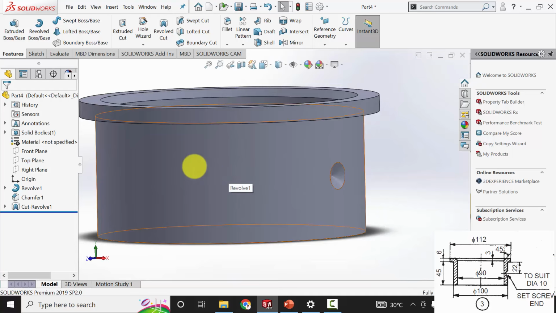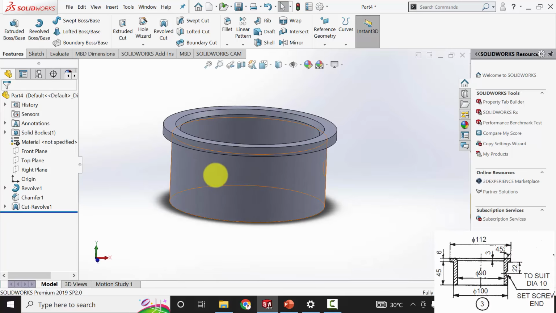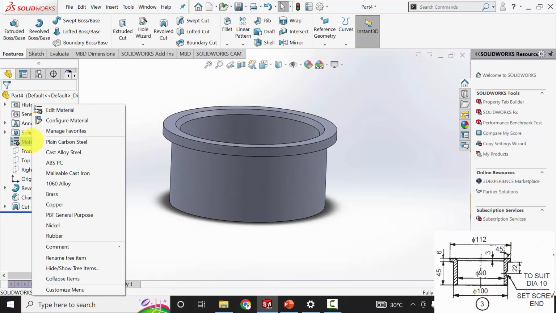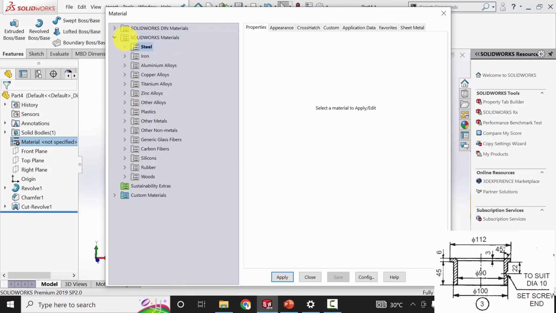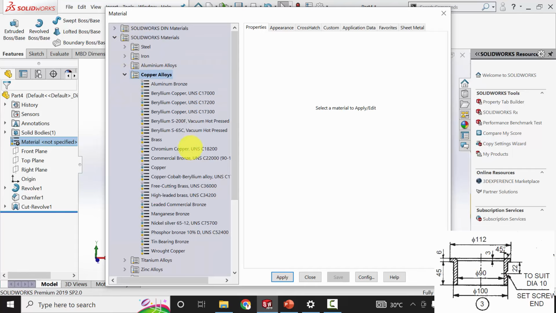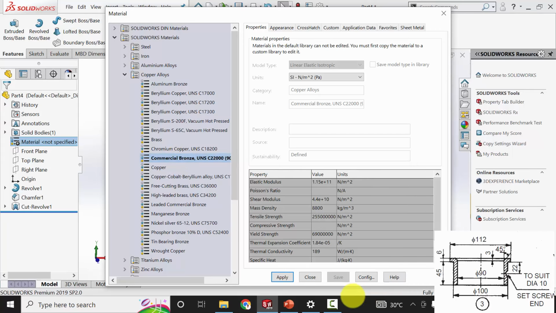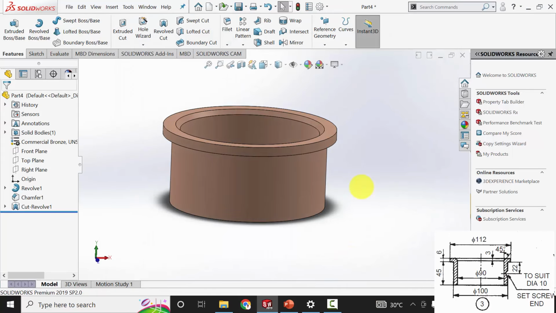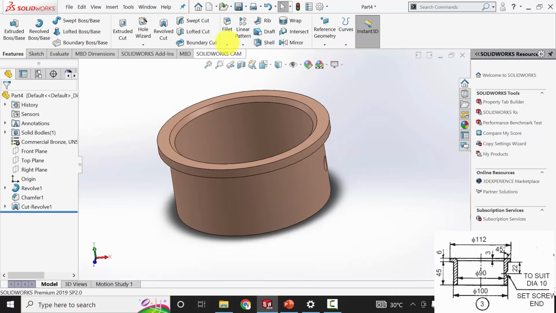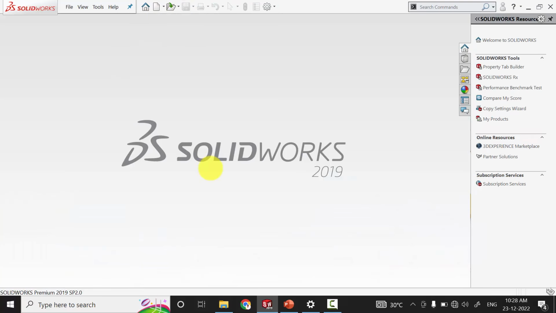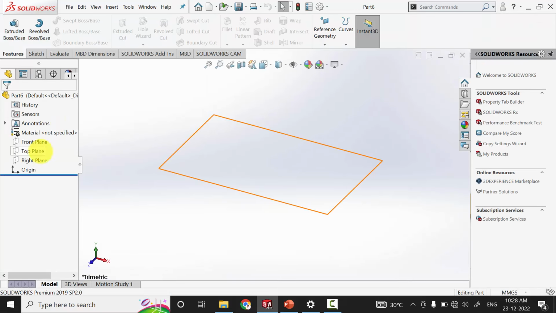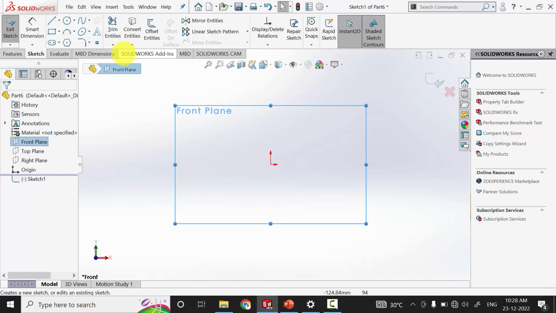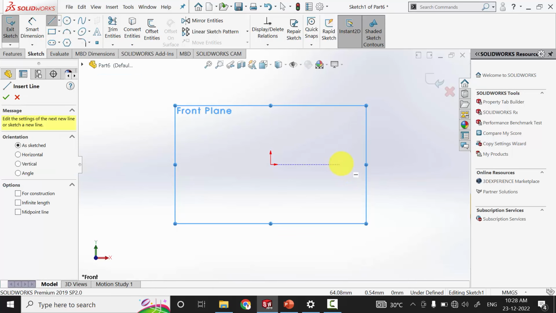Next, the material. So the material of the valve seat is given as bronze. So right click on that, select edit material. So go to copper alloys and I am going to select commercial bronze. Click apply and click close. Now save this as part number 3. Create a new part. So here also we are going to revolve this. So select the front plane, click sketch and draw the outside profile.